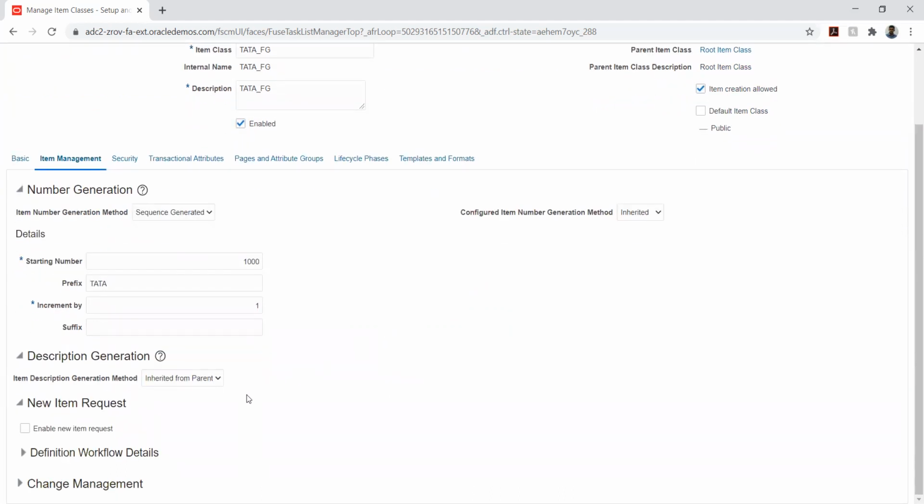Okay. And then here, if you see, we have description generation, whether we want to have a description generated from the parent. So I'll just say user defined so that I can enter the description that I want to enter. And then we have the new item request.